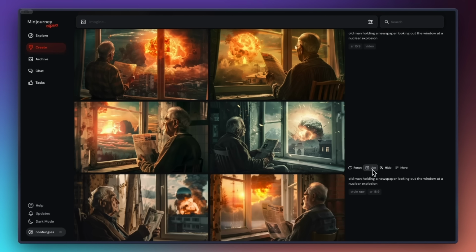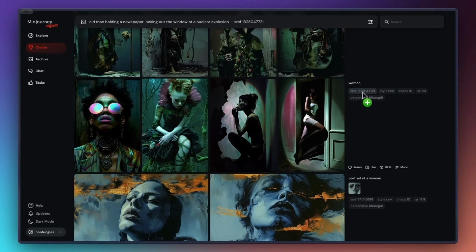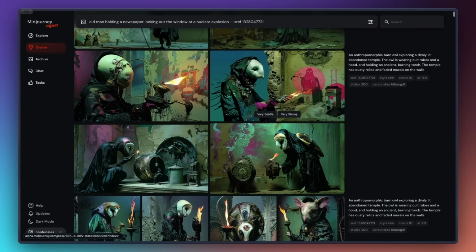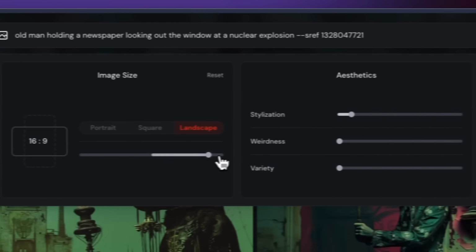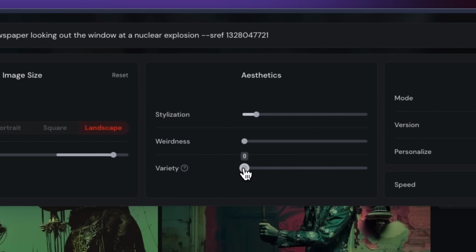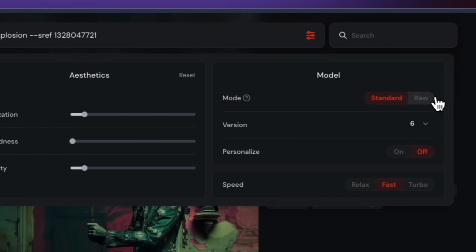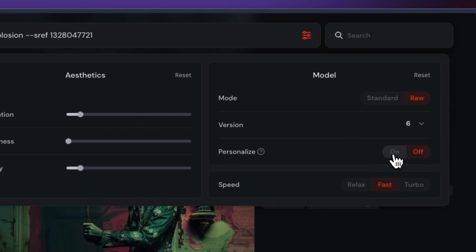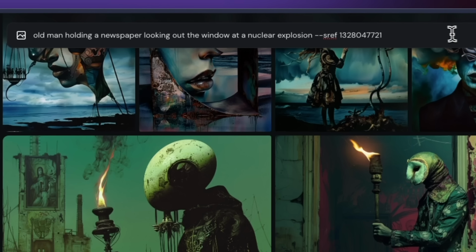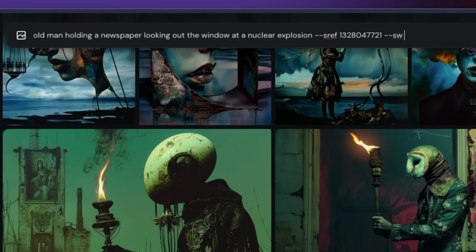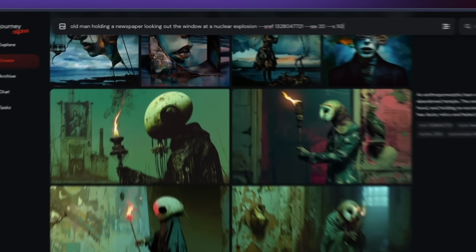I'll use this prompt again for one more example. I can get rid of this, and I'll use this sref. It's a really interesting one I was experimenting with. For parameters, I'll leave it at 16:9, add a little bit of chaos, switch to raw, and turn personalize on. This is a really strong sref, so I'll lower the weight to 20. I'll also lower my personalization to 50, and that should be good. I'll send it.